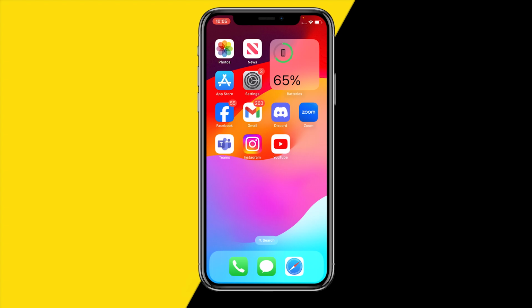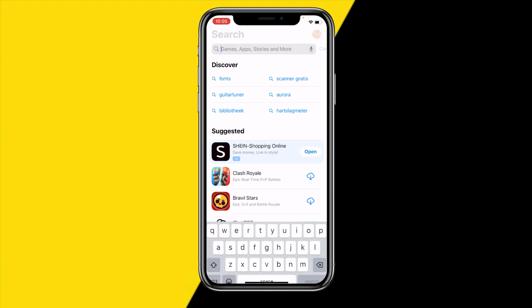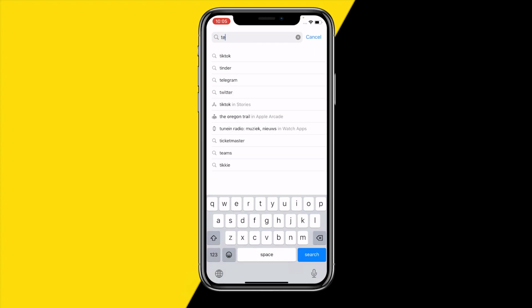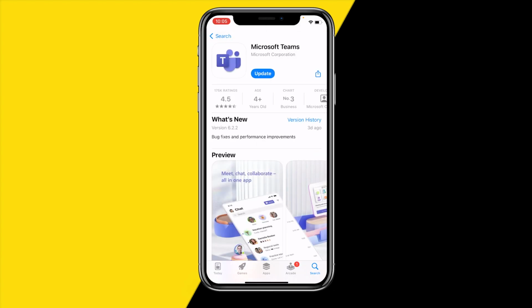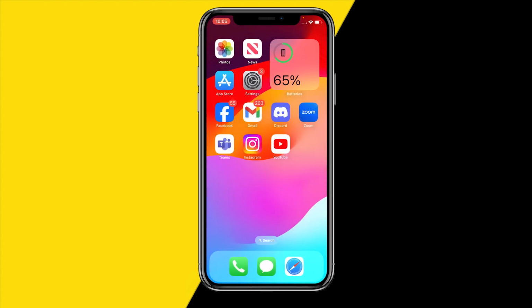Now, if it's not working, what I would also recommend is heading over into the App Store. Once you've done that, simply type in Teams, because we need to make sure that there are no bugs currently going on within the app. To fix that, just update the app to the latest version if there is an update. That will fix a lot of issues you are having with the Microsoft Teams app.